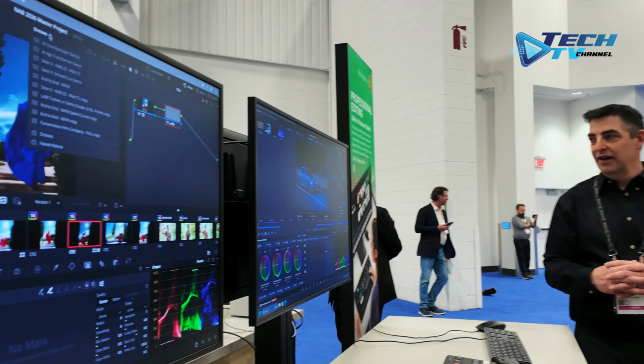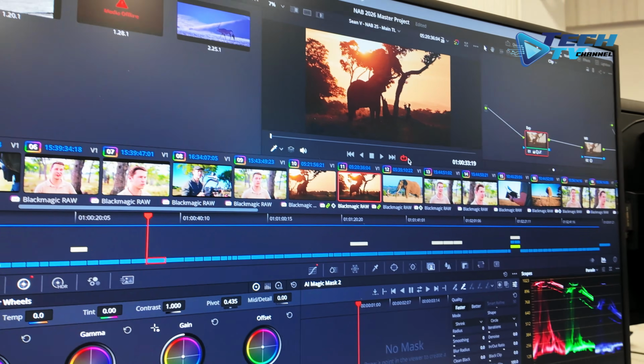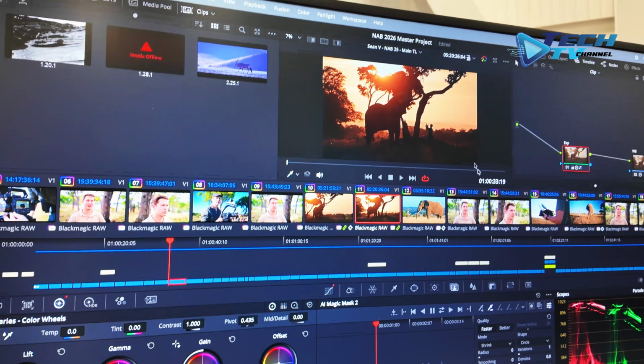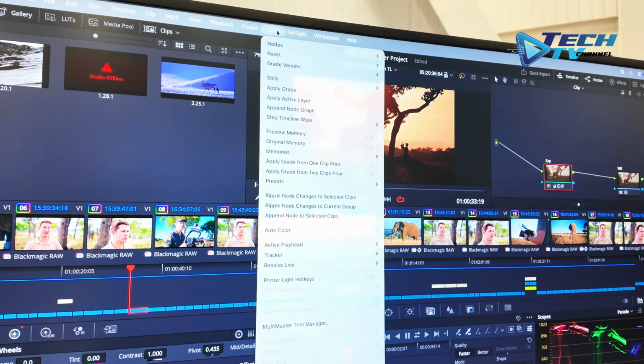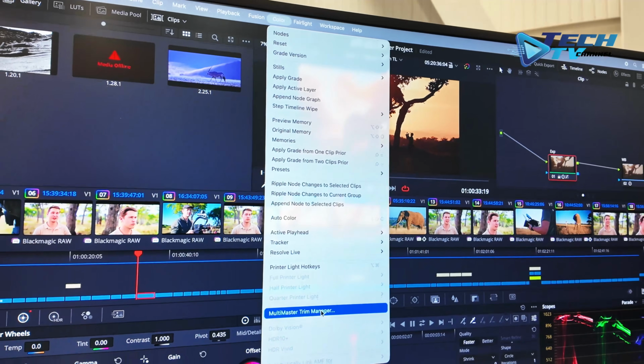As I said, we've got a lot in edit. We've got a huge amount of updates in the edit page, in the color page, in Fusion as well. One of the things that I love, one of my favorites for grading, let me just go and load in a different timeline. One of the things that I love for grading is something called the Multi-Master Trim Manager.